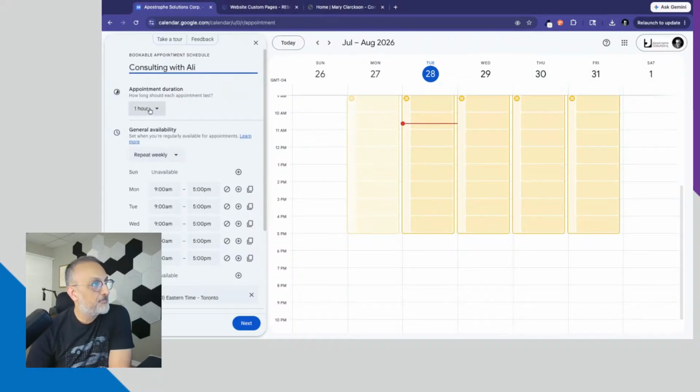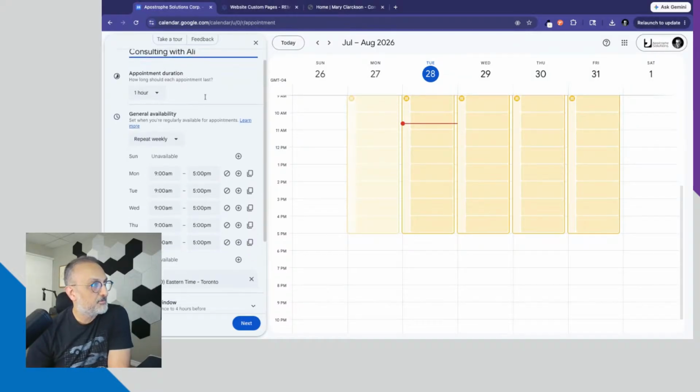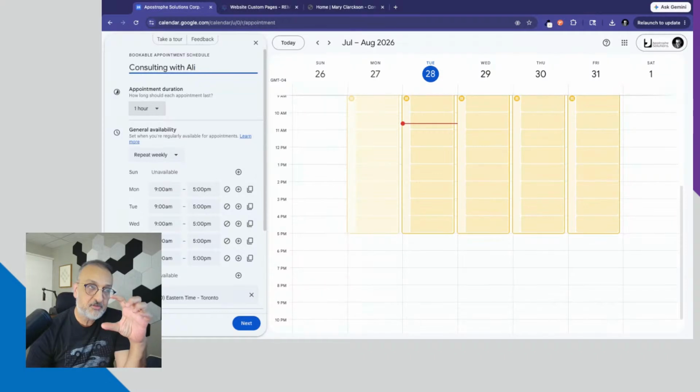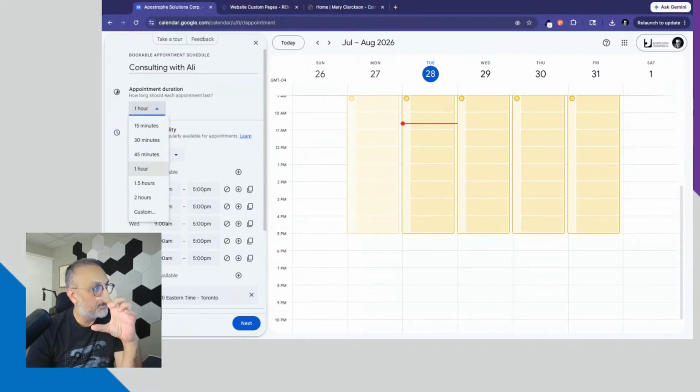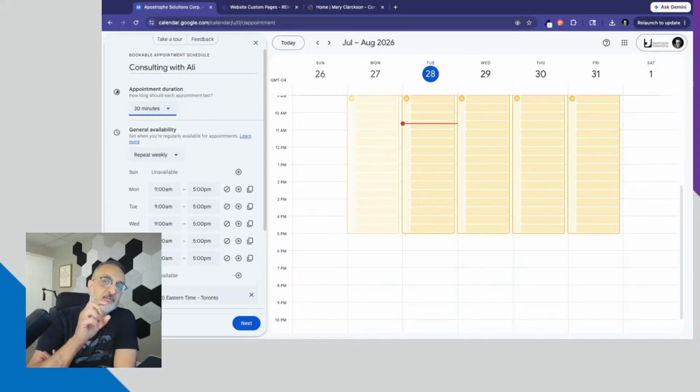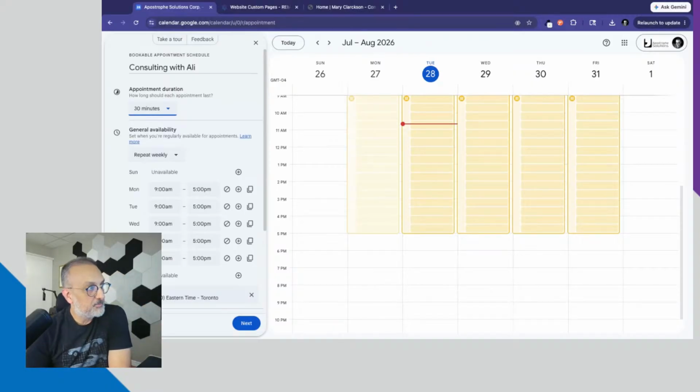So this is one that we're going to create and share over here. Now, next up, you're going to select the appointment duration. So what is going to be the duration of the time that they can book with you? Let's say 30 minutes here. So they can book a 30-minute consulting session with me using this page that I'm building right here. All right, so that's the appointment duration.